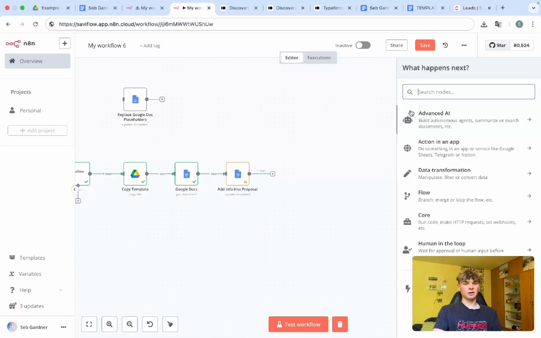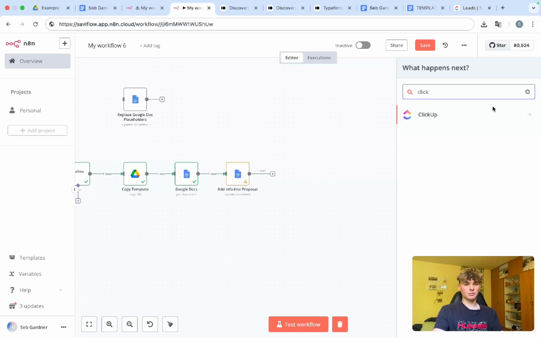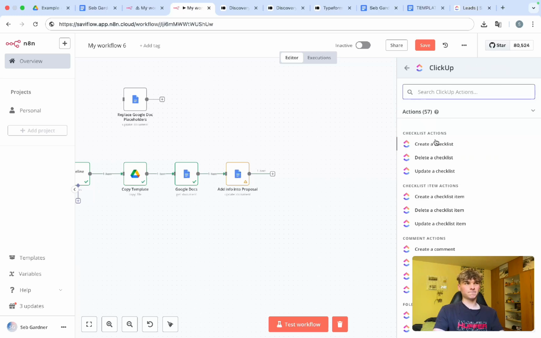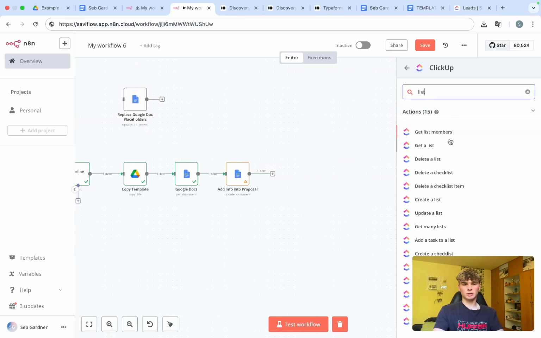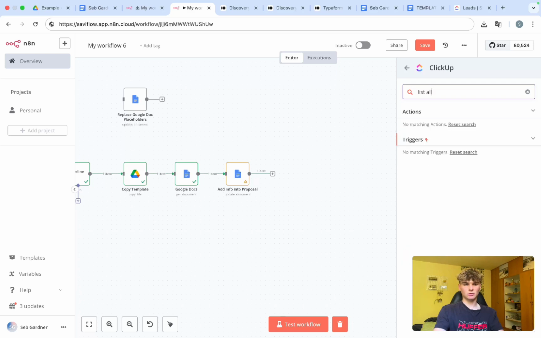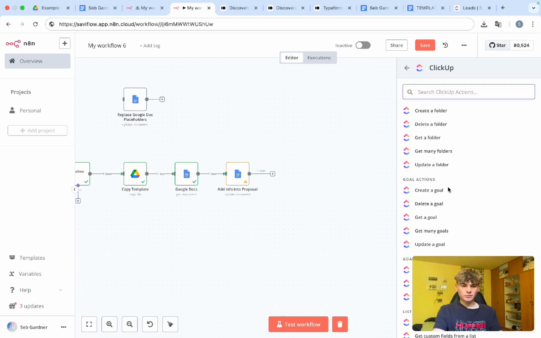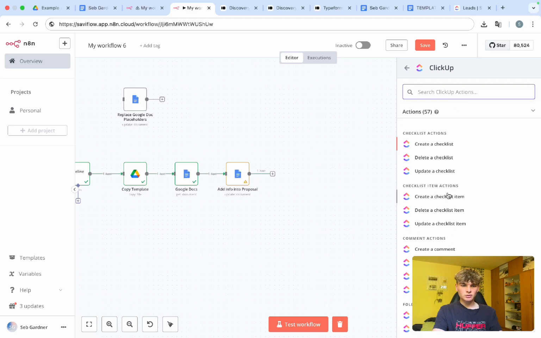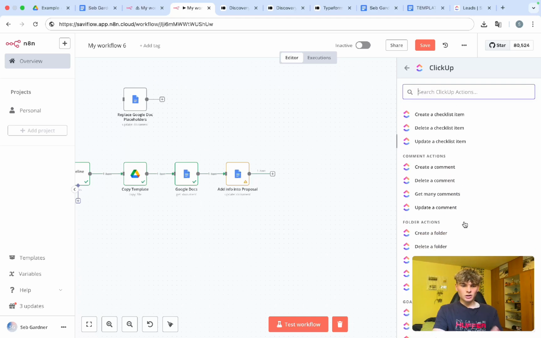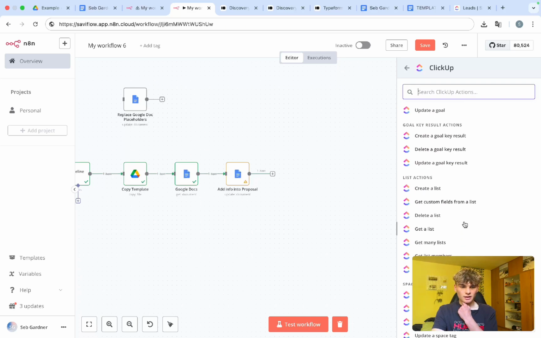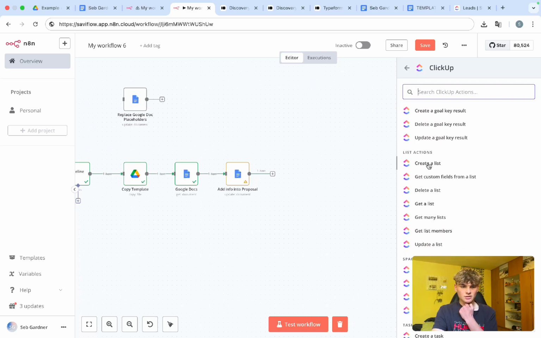And how you can do that is if you go into a ClickUp node, I believe it's list all tasks. Or, okay, maybe not. Let's go down, fold actions, item actions. Let's see here. List actions.